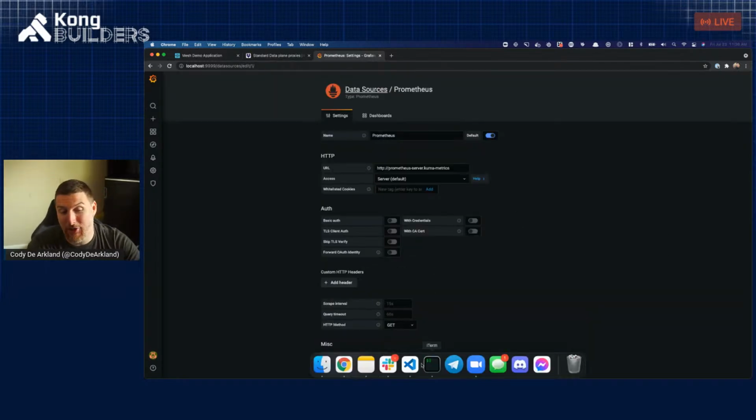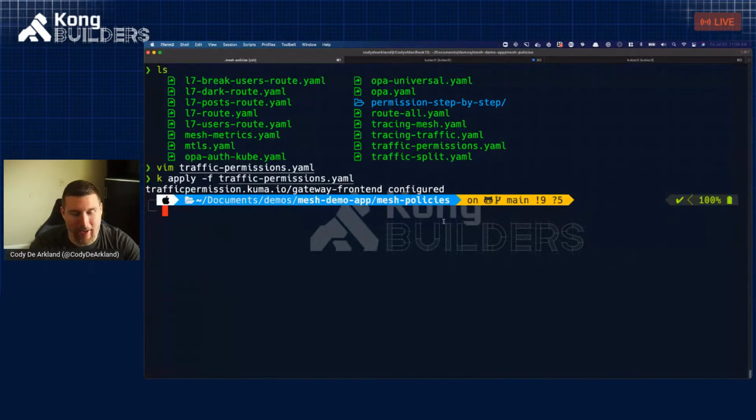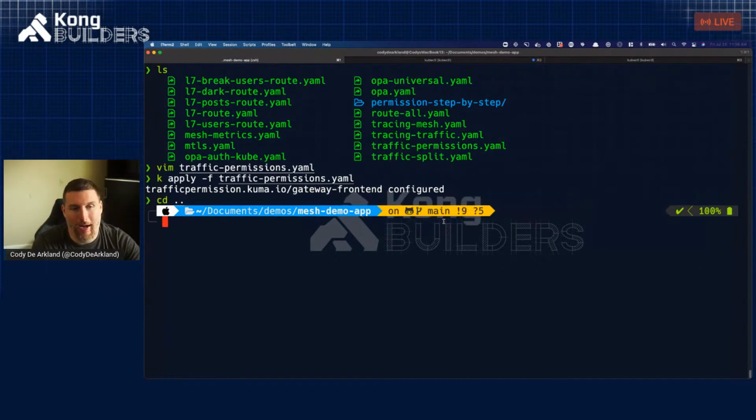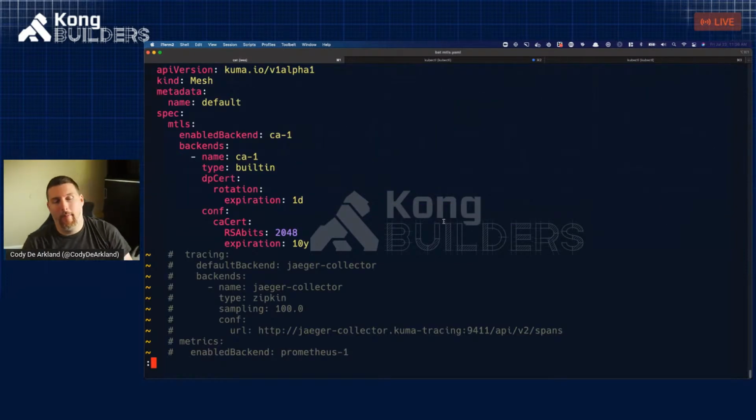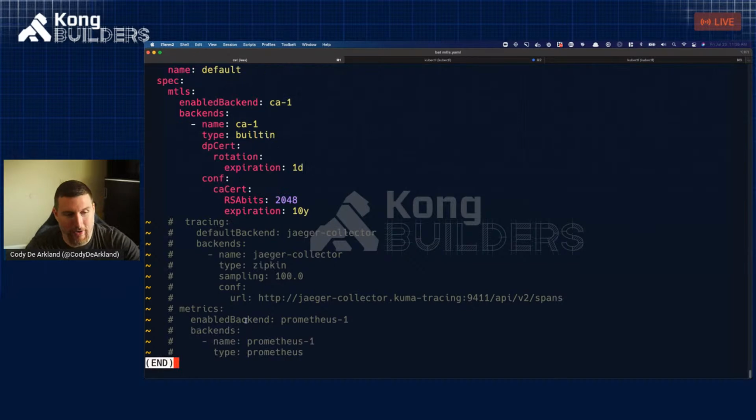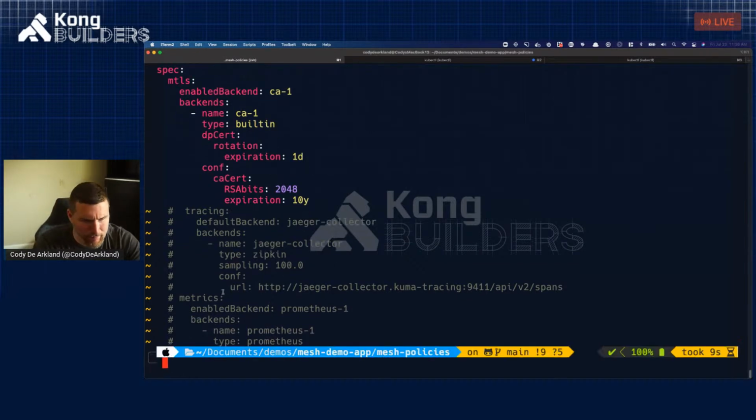Now let's configure the mesh to actually be able to send metrics out to that place. So I have, oops, I didn't mean to do that. I have this mesh policy that we set up previously where we turned on MTLS with our backends. I've got a couple of commented out sections here just so I don't have to type it all out manually. Metrics backend is pretty easy to enable.